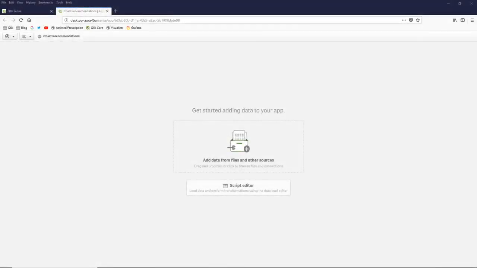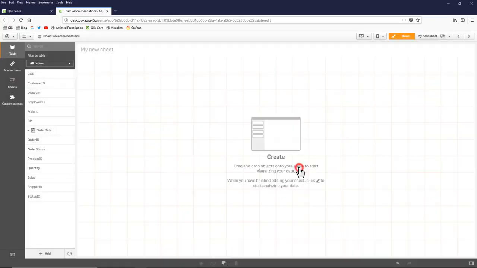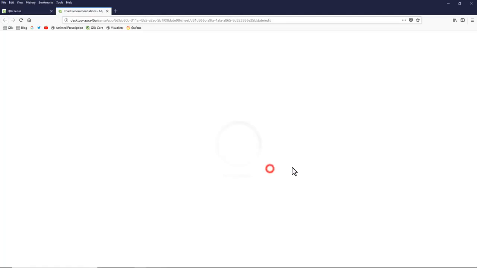So let me give you a quick example. Right now I've already created an app and I'm just going to add some data. I have my folder open here with some of my data sources in it. So I'm just going to grab my orders data. And based off of that data set, here are all my fields. Now, I'm also going to add another piece of data in here. This is going to be my customers and products.